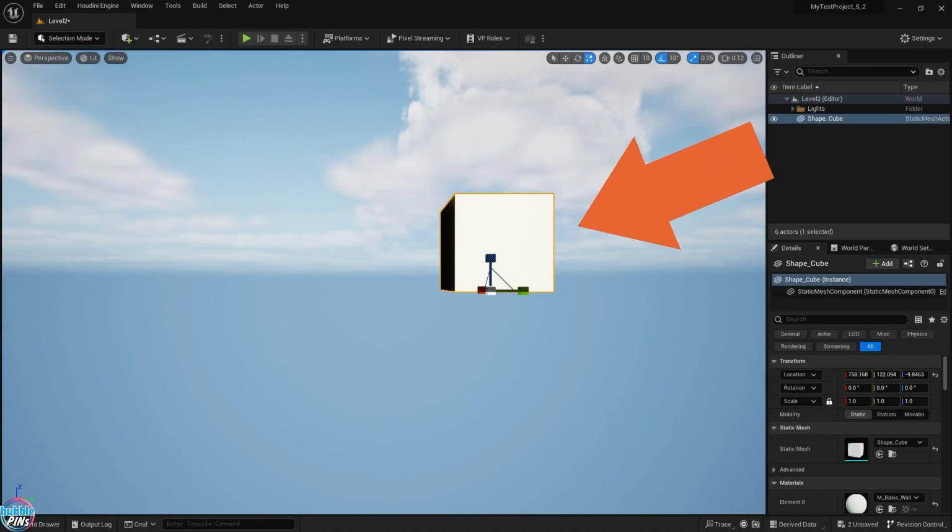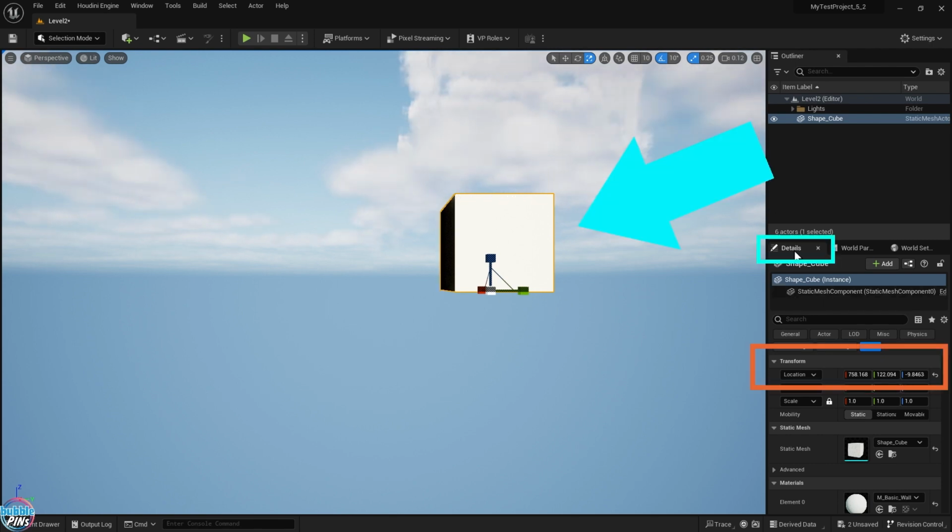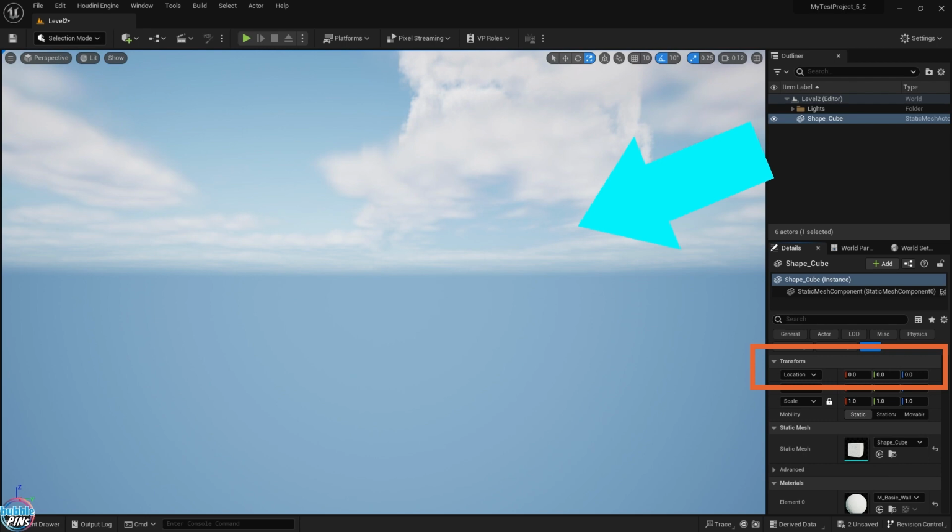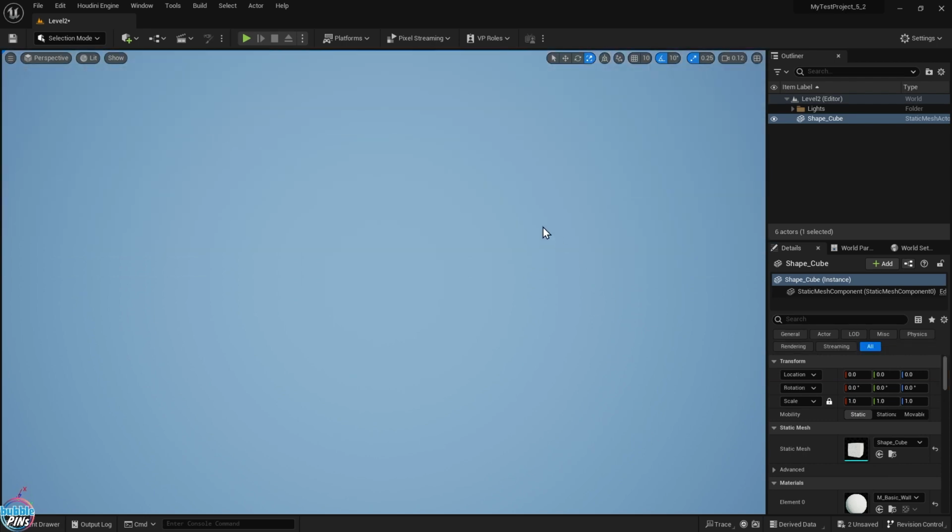Select the cube. It's selected because I can see this orange outline. Now what I'm going to do is, under the details panel, I don't want to have it in some random position. This is the position that I have dragged the cube onto the viewport at that time. Well, I don't want it there. I want it at 000, just to make things easier later on when we're trying to align the tunnel.